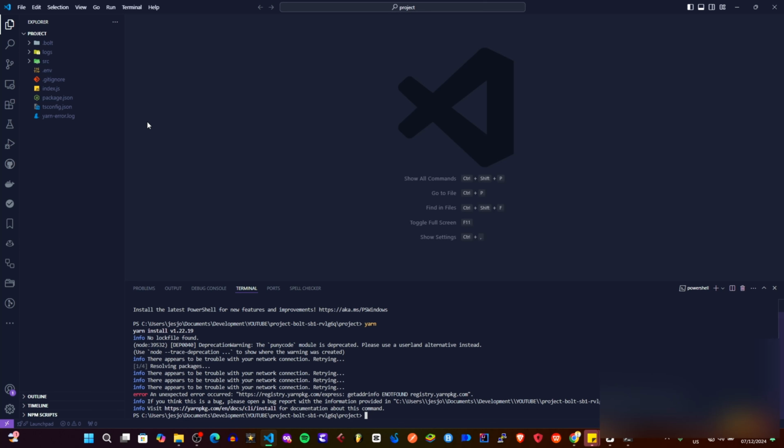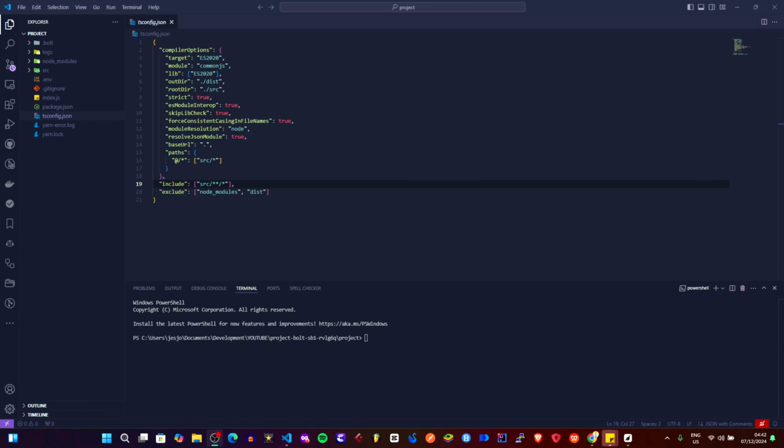I'm having an error. Was an error unexpected? Okay, I think this has to do with my network. Yeah, so I've installed the npm packages. Now let's start the application and see.